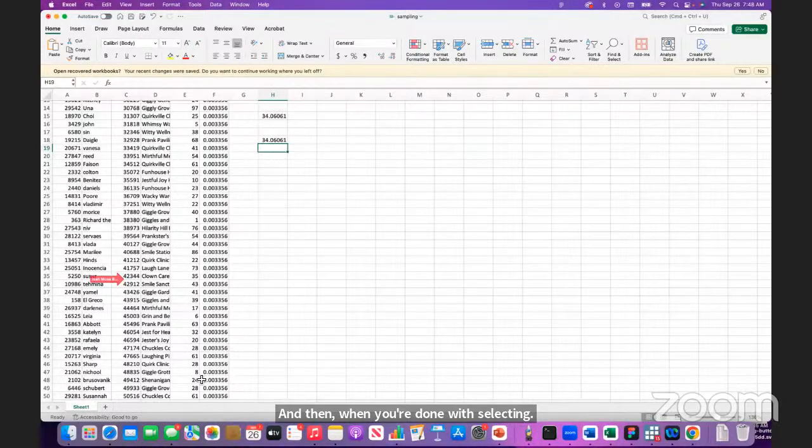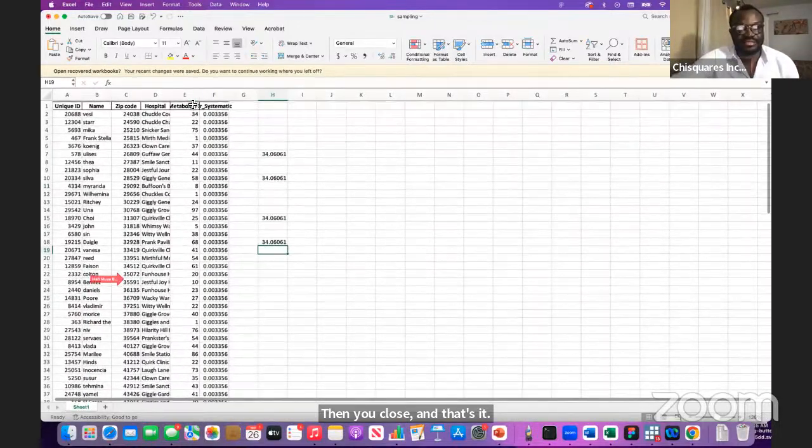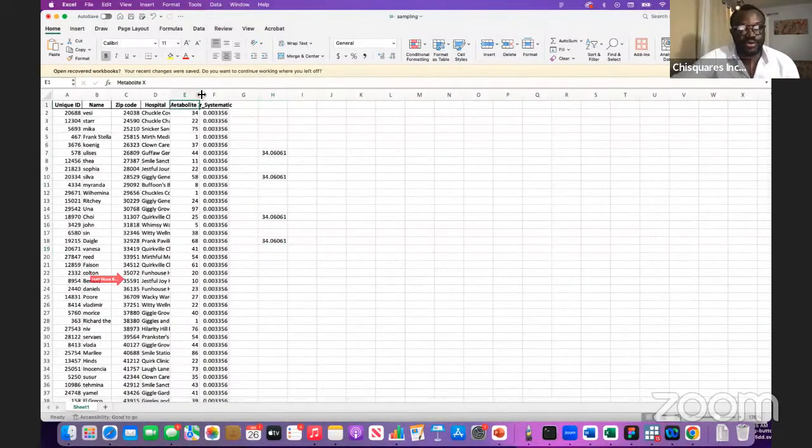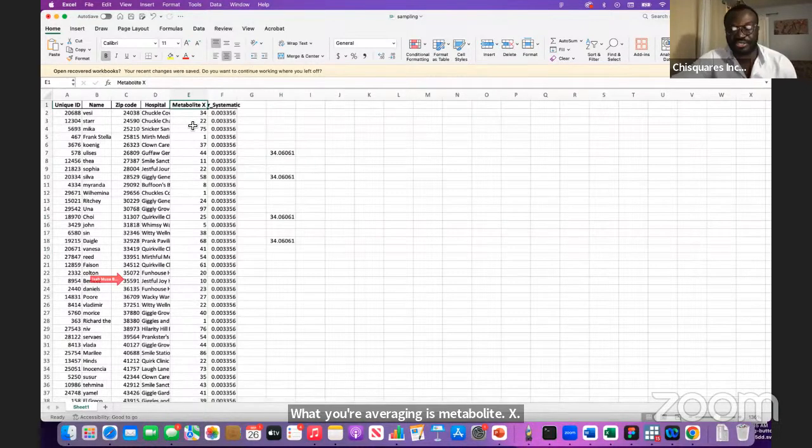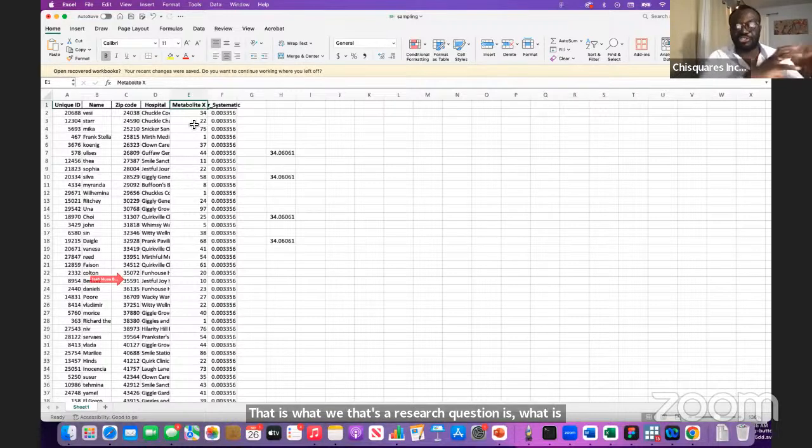So for my own data, I'm seeing only 3 variables. What you are averaging is metabolite X. That's the research question: what is the average level of metabolite X? So we have just drawn a sample, and we're now calculating the mean levels of metabolite X from the sample we have drawn. Do you understand?